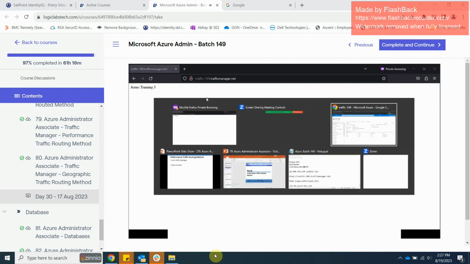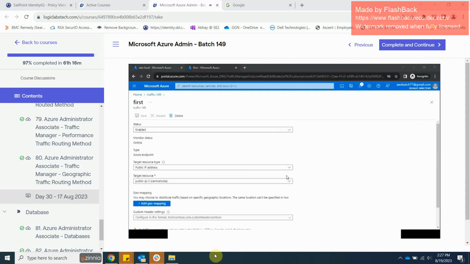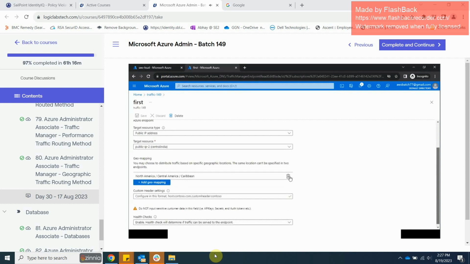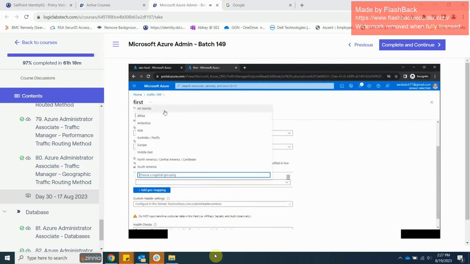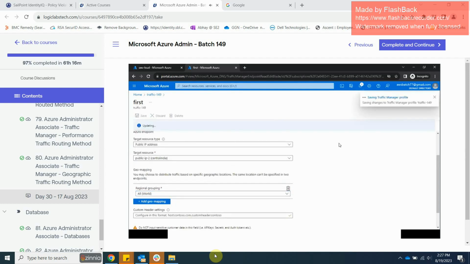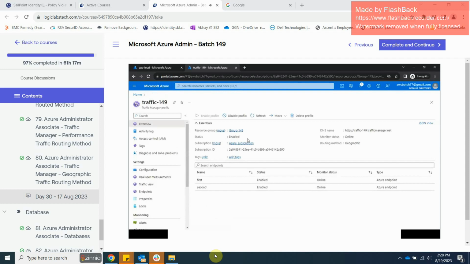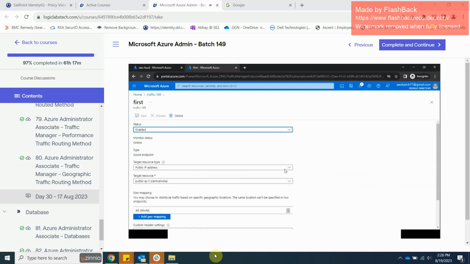So for that one, what we can do is, I'm going to edit this particular endpoint. I'm going to delete this one. Here we have an option of all world. It means except Asia, whatever the other part of the world we have, they will reroute to Central India load balancer now. And Asia people will reroute to Sweden load balancer. So I didn't create a new one. I have just added that particular one. And here I've added all.